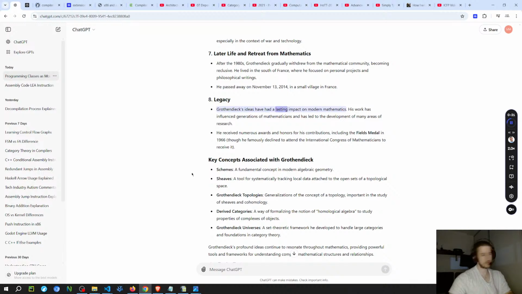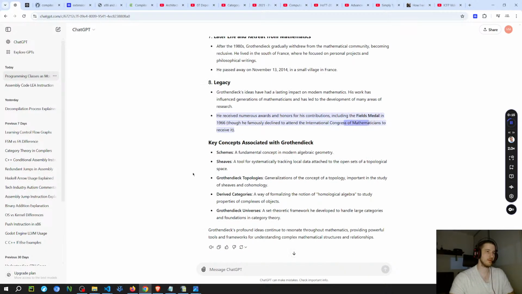8. Legacy. Grothendieck's ideas have had a lasting impact on modern mathematics. His work has influenced generations of mathematicians and has led to the development of many areas of research. He received numerous awards and honors for his contributions, including the Fields Medal in 1966, though he famously declined to attend the International Congress of Mathematicians to receive it.